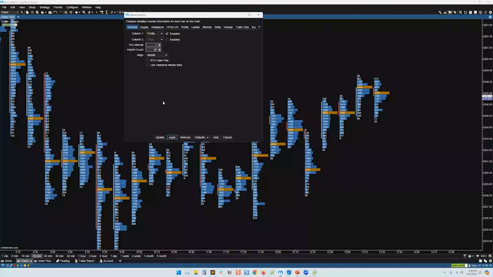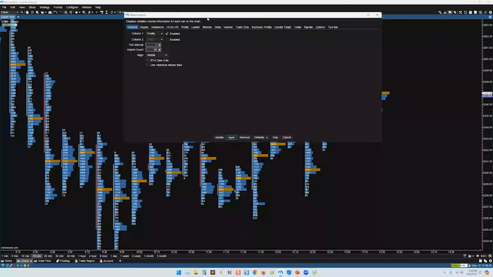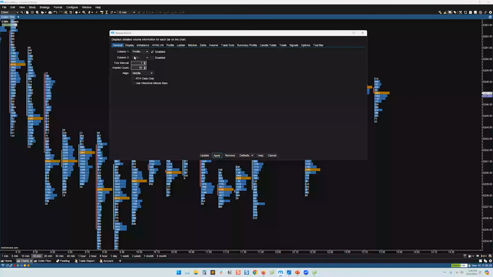Okay, so one thing that you may want to do is create a daily volume profile. It may not be obvious right away, because when you add the volume imprint, it's going to add an imprint for each 15-minute bar. And what we actually want is one single profile for every day.